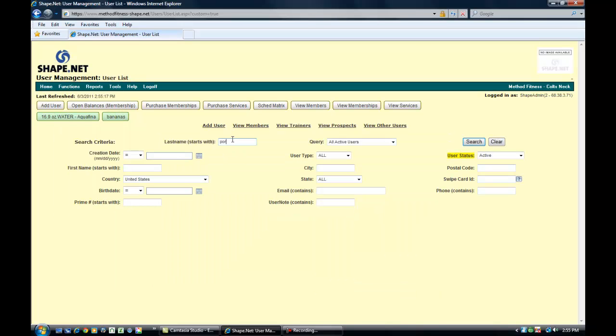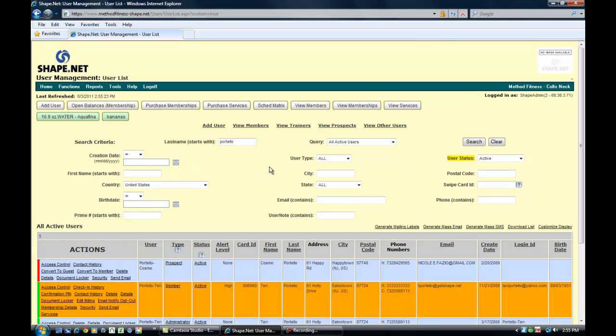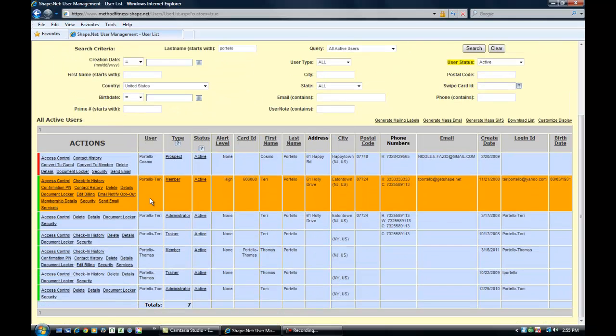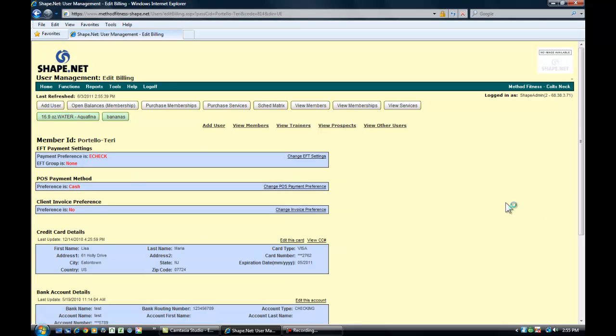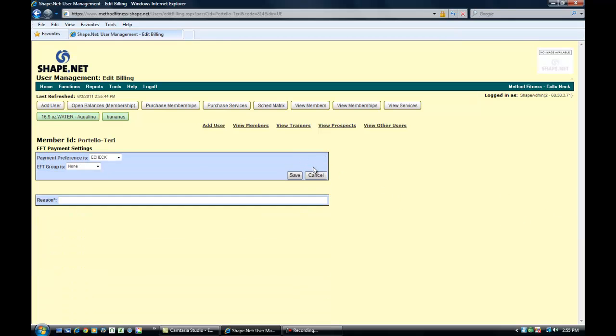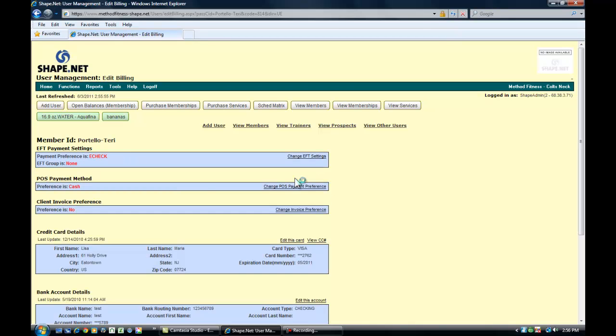And I'm just going to look somebody up here. And we'll go into their member status, and I'm going to click on details. This page should look more like what you're used to seeing when you add a user. And I'm going to go to billing, and it's within the billing information that we basically turn on their EFT. So we would click on change EFT settings, and we're going to pick either credit card or e-check. I'll leave this as e-check. This is left at none unless we've discussed something special for your facility.